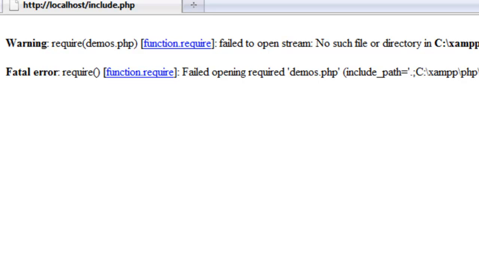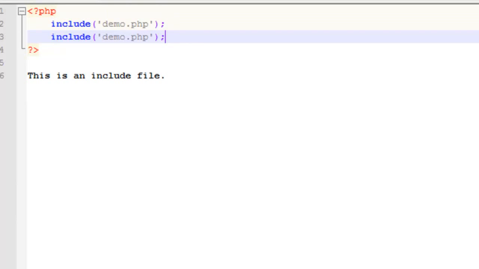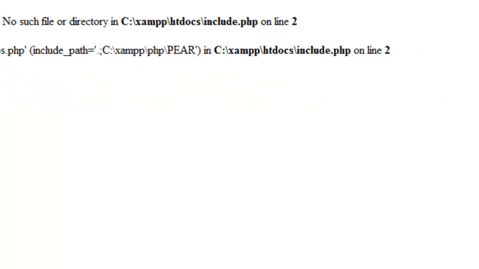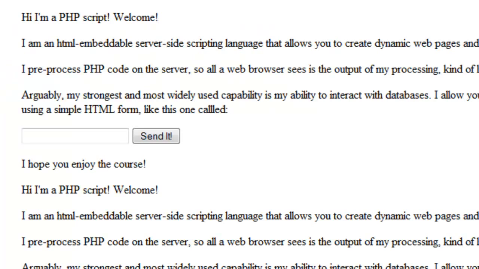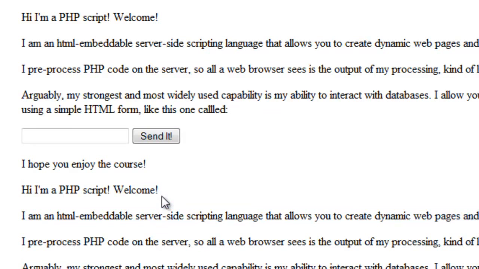Well, let's come back over to our script and change this back to demo.php, and let's do this. Let's include it twice and go back to our page and refresh this. And what you'll see has happened is we actually have that file included twice in our script here.